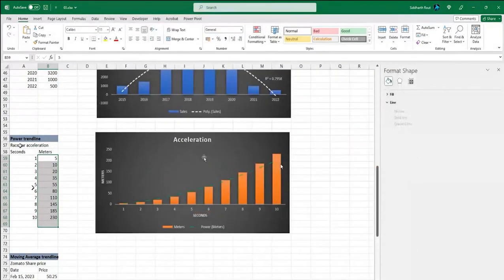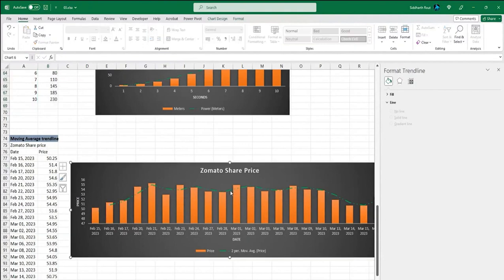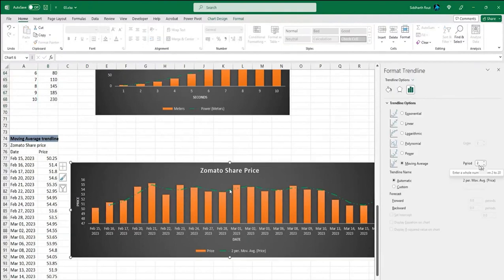The last trend line is a moving average trend line. A moving average trend line smooths out the fluctuations in data to show a pattern or trend more clearly. What Excel does is calculate the moving average of the number of periods that you specify. The default is 2. So if you click on this, the default period is 2. And it puts those average values as the points in the line. The higher the period value, the more smooth the line is. So if you increase this, it becomes more smooth. So this was all about trend lines. You should know when to use what.